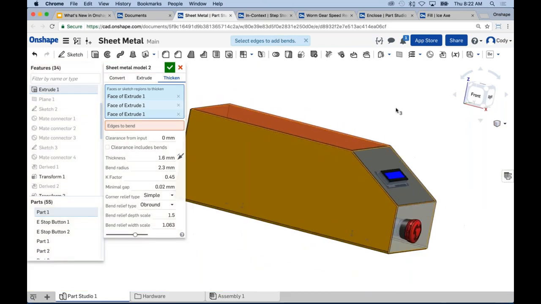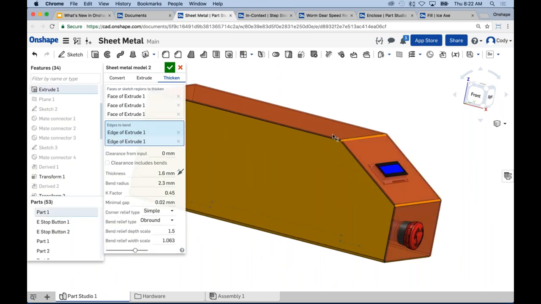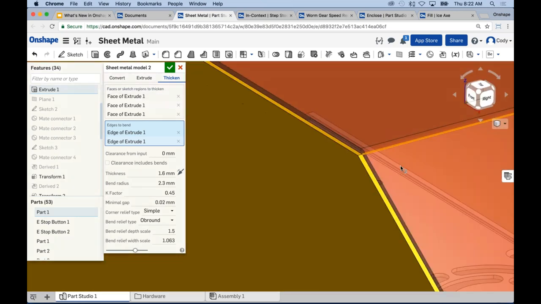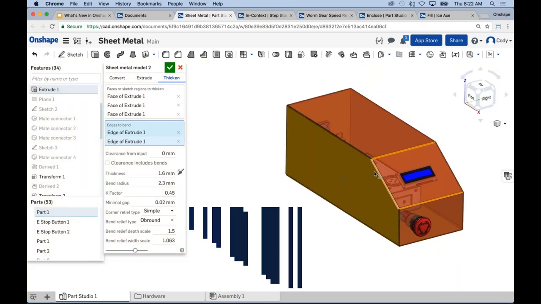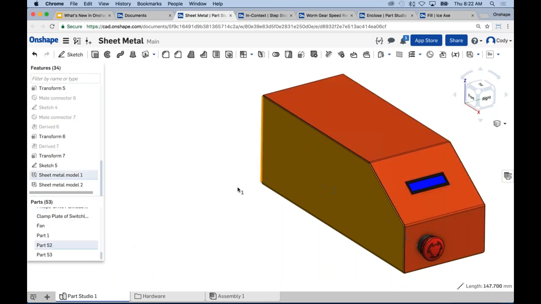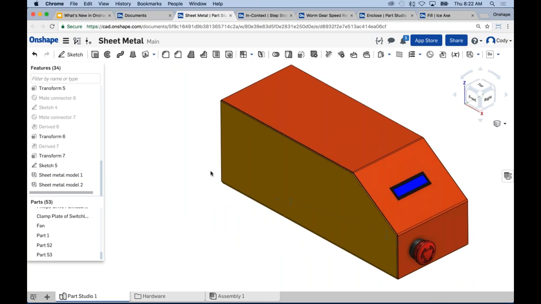Now it's up to me to define the edges that are bends, right? So that's the next step, edges to bend. And I'm just going to left click where each edge joins and make sure that they are now bends, right? So that is the thicken option. Again, you're selecting flat faces, it's offsetting them, and then you go in and define these are the edges that are bends, right? I hit the green check, and now I have my second sheet metal part in this Part Studio.